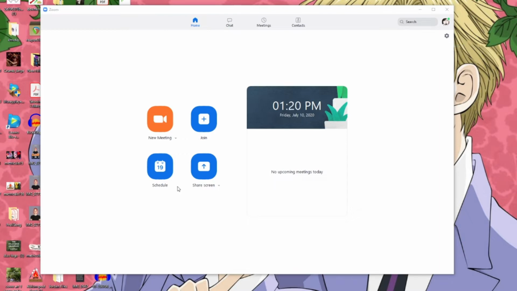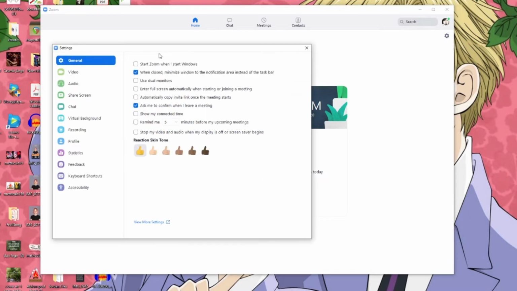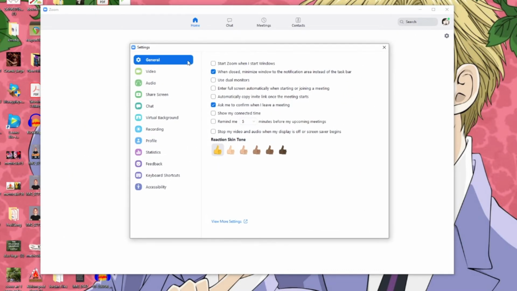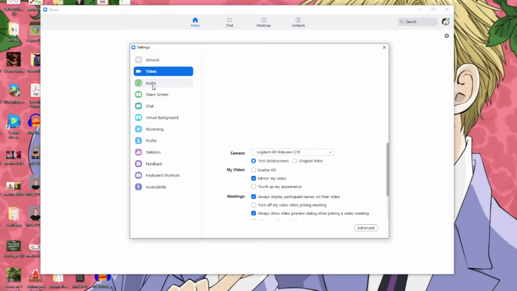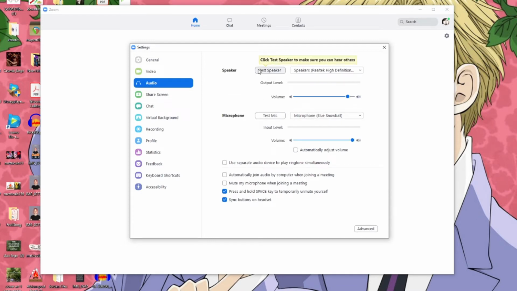So this is our home screen, and we're going to go to the little gear icon that's up in the top right where our settings live. So here we go. So here's some settings. General, you won't worry as much about these. We're going to skip video, and go to our audio settings.